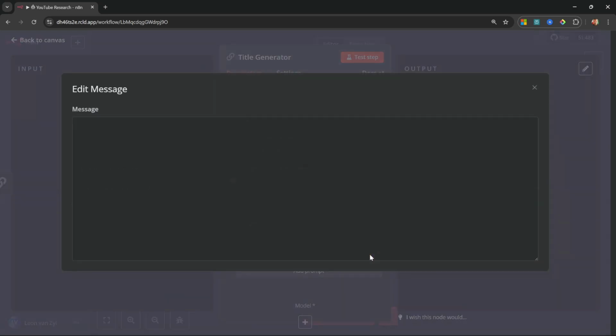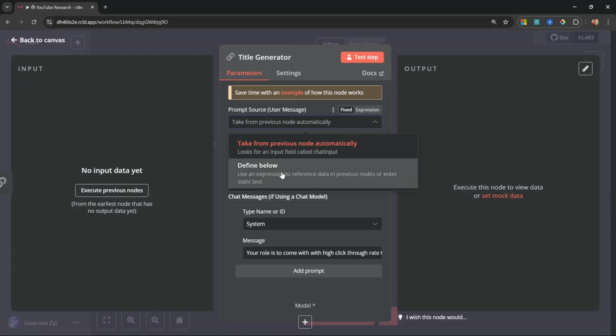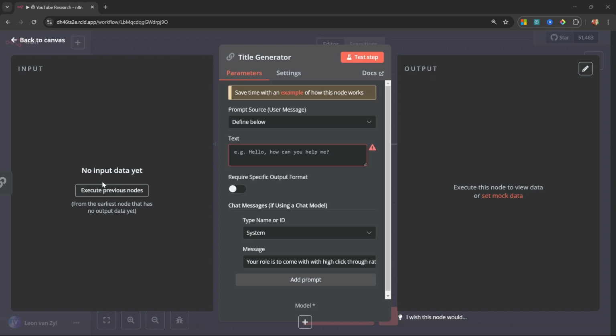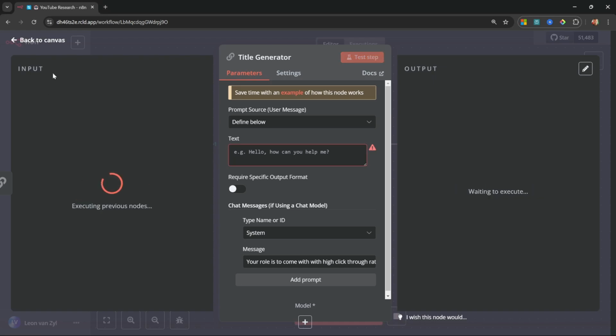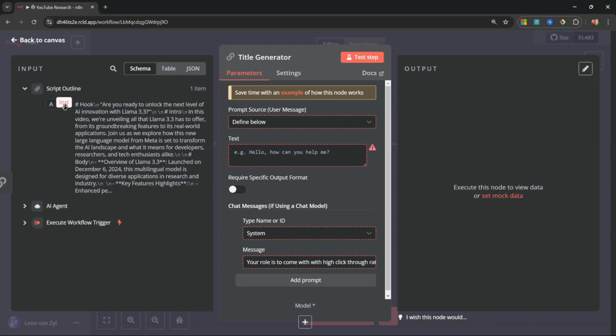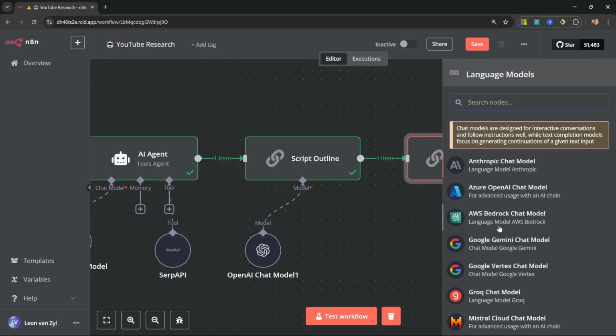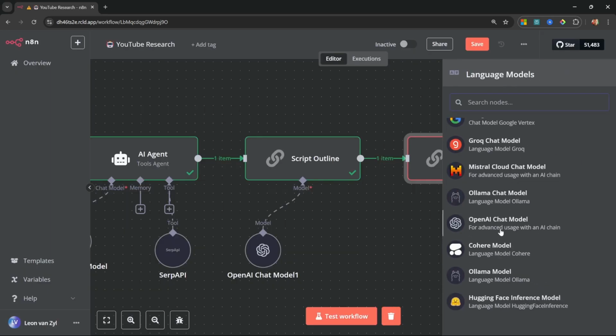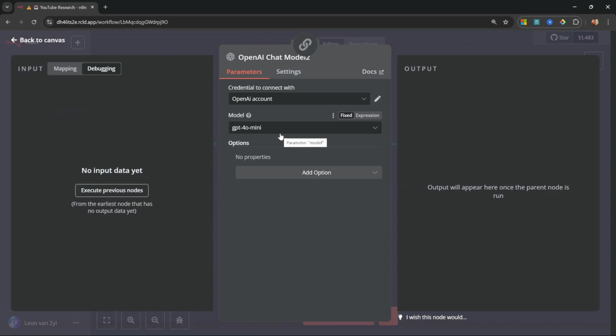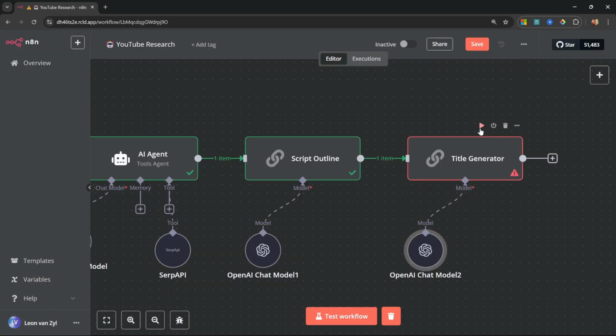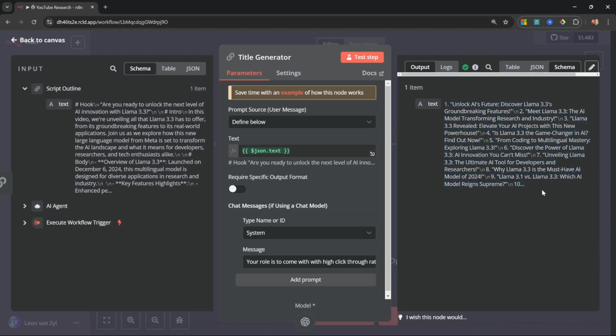And in the system prompt, let's enter, your role is to come up with high click-through rate titles based on the description of the video. Of course, let's change the prompt source to define below. Let's execute the previous nodes just to get some values back. And let's grab the text generated by the script outline agent. And let's add our AI model. So we'll go to OpenAI, we can leave it on GPT-4o mini, and we should be able to run this node as well, giving us our YouTube title ideas.